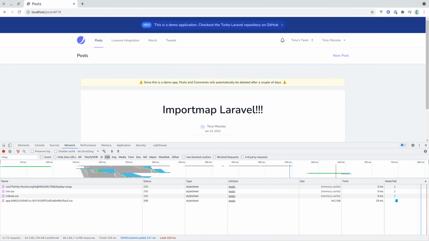Hey folks, Tony here, and I've been working on the Tailwind package idea that I shared a while ago, and I wanted to show you some cool stuff. So this is the same app that I've been using to build Turbo and import maps and whatnot. I'm using this as a sandbox to build out some ideas.